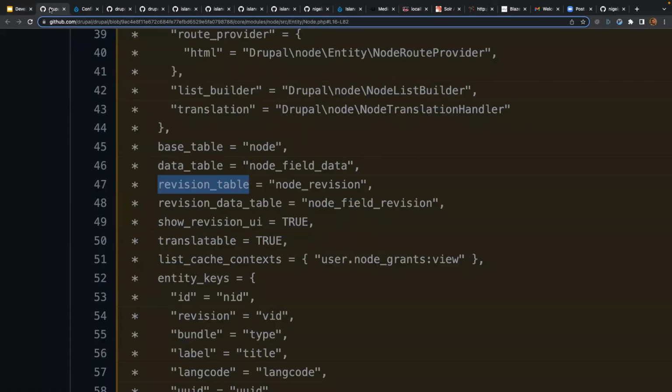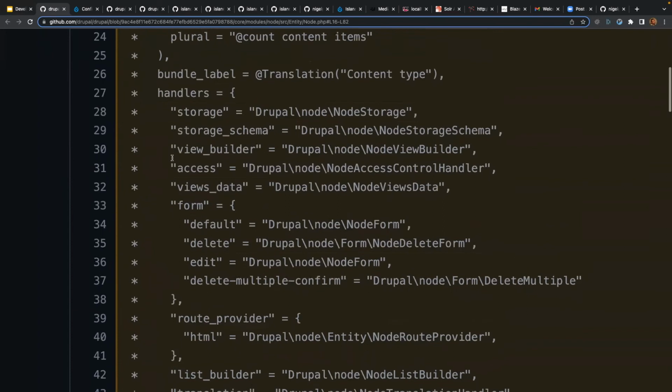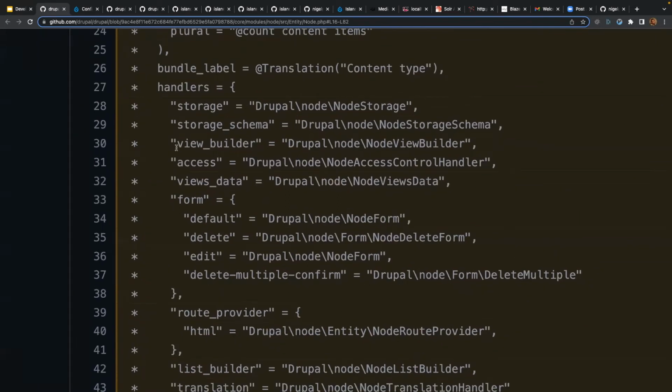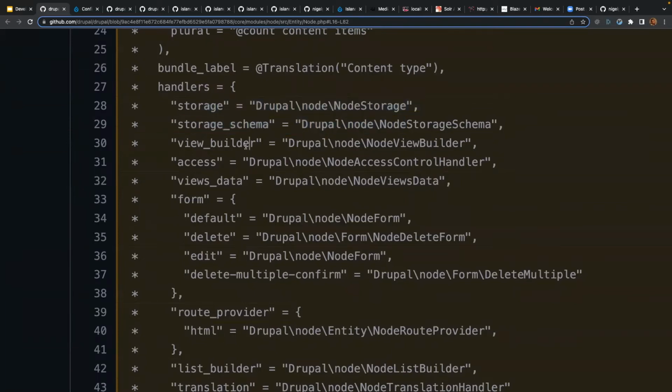That's good. Handlers, I guess, would be this bit, and I can just skip over the next bit. Handlers are very important. That's how you attach functionality onto your node. You can control how it's stored, how it's viewed, how it's accessed. So before, when we've seen node access update, that's provided by this class here. If you want to be able to use it with views, you have to provide a views data handler.